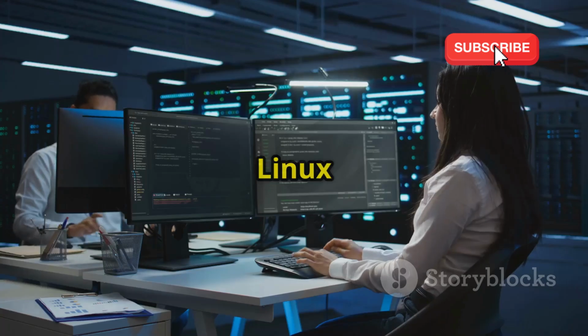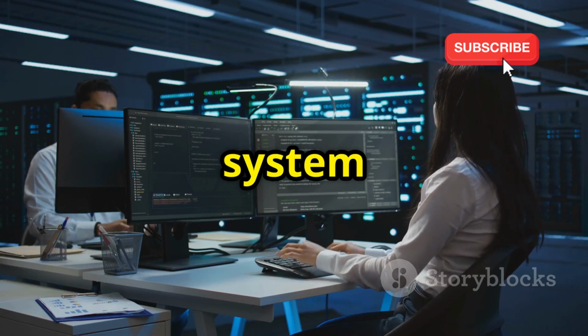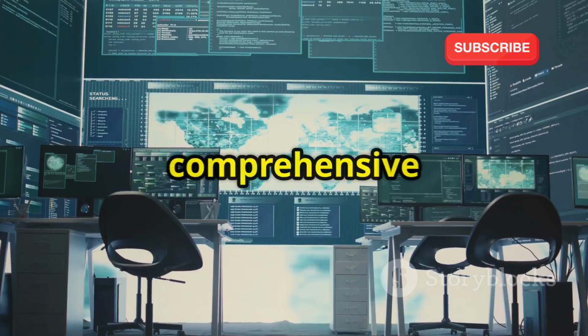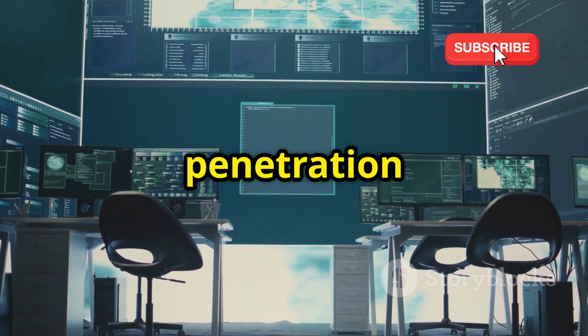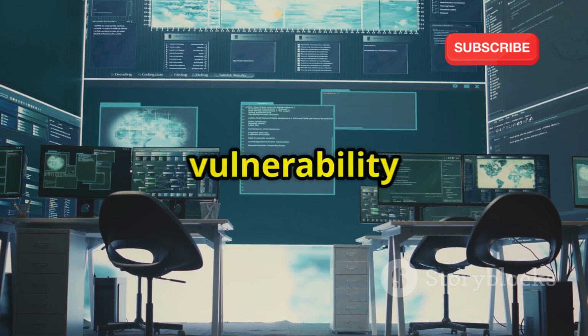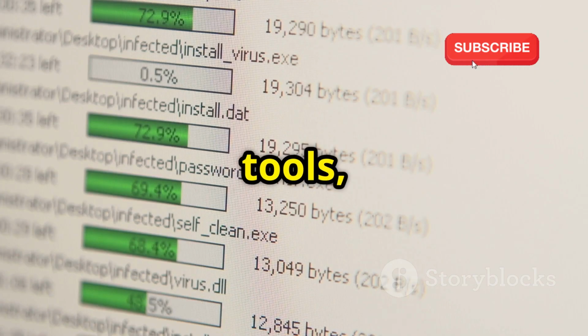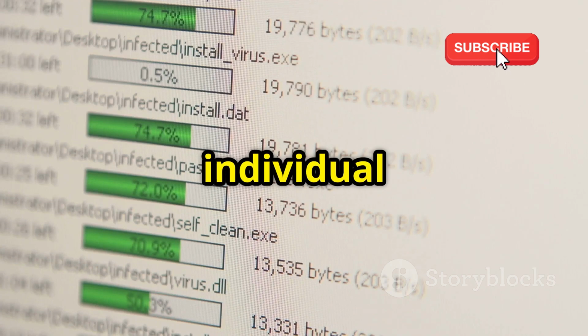Kali Linux is a specialized operating system designed for cybersecurity professionals and ethical hackers. It provides a comprehensive collection of tools for penetration testing, security auditing, and vulnerability research. This operating system is preloaded with hundreds of tools, eliminating the need for individual installations.